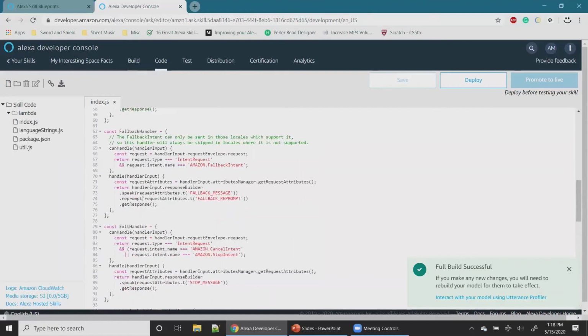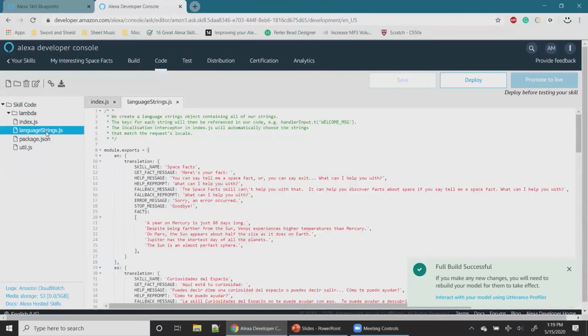And now, how will you change your content if you want to change it? Go to, on the side here, languagestrings.js. Double click. And here you will see there's a skill name. There's a get fact message, help reprompt. And now here are the facts. Since I created a space facts skill, these are already space facts, so that works perfectly for me.